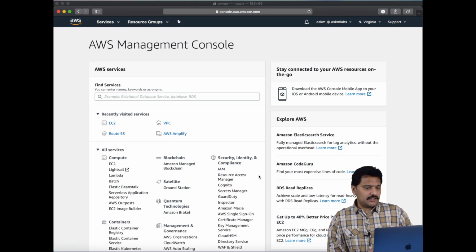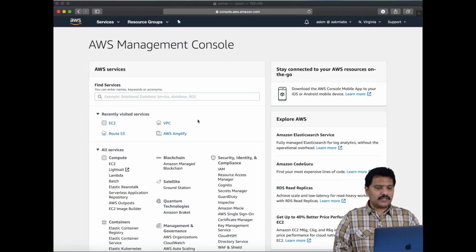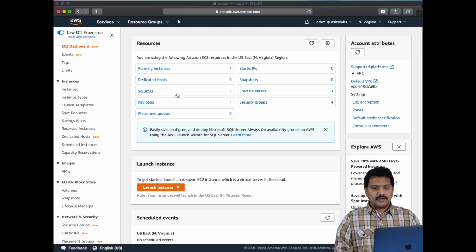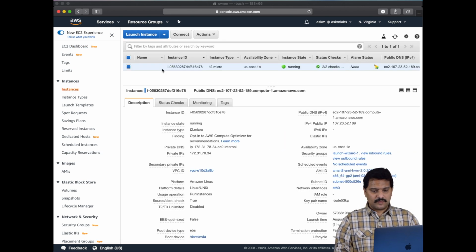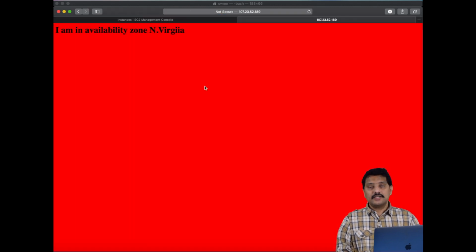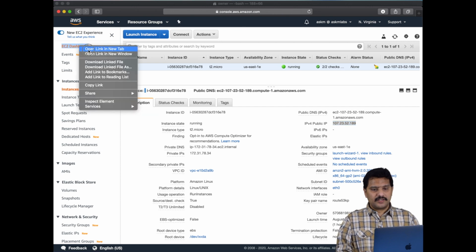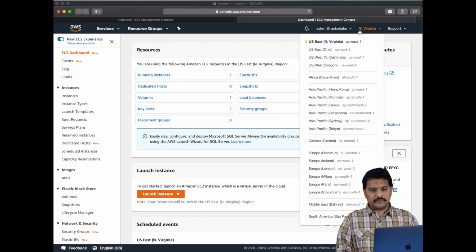Log into your AWS console and then go to your EC2 instances. Make sure that you are in North Virginia because that is our first instance, and the North Virginia instance color is red. So I am going to access the public IP for this one. If you see this red color and it is from North Virginia, that means the EC2 instance is working fine. Now let me close this.